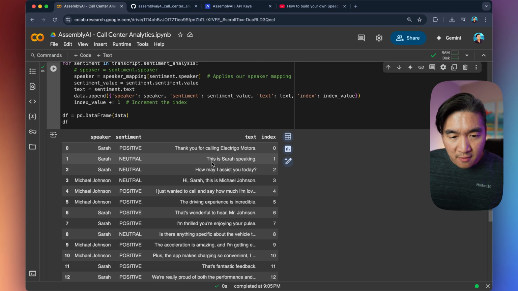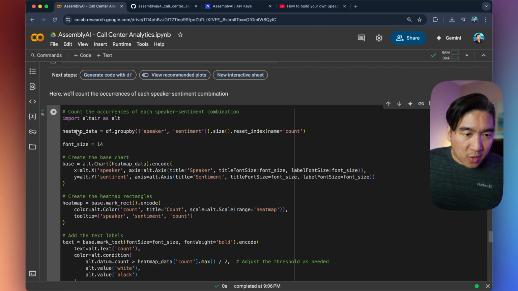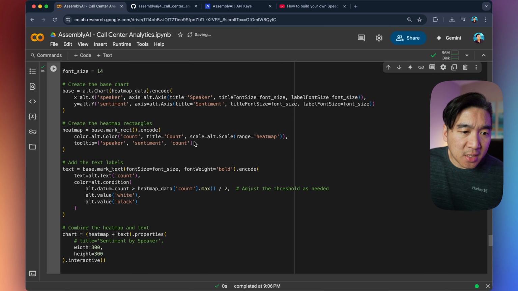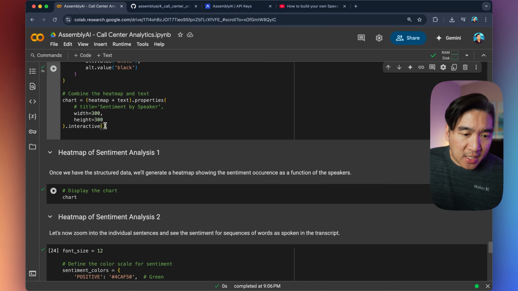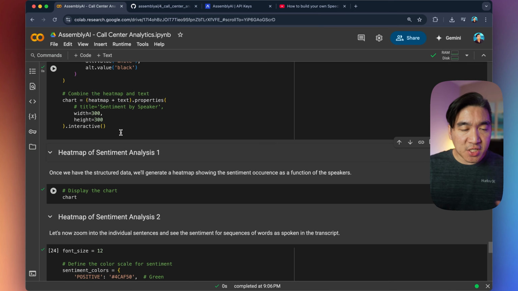So now we're going to count the occurrence of each speaker-sentiment combination. So the speaker, the associated text, and the associated sentiment of that text that the speaker has spoken. And so we're using Altair, and we're going to visualize it as a heat map. To do that, we're going to perform some data reshaping. And here we're grouping it by the speaker and the sentiment. And essentially, this will give us a visualization at the high level.